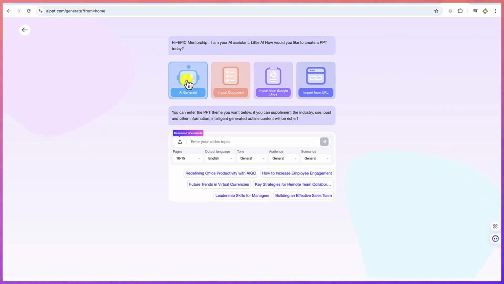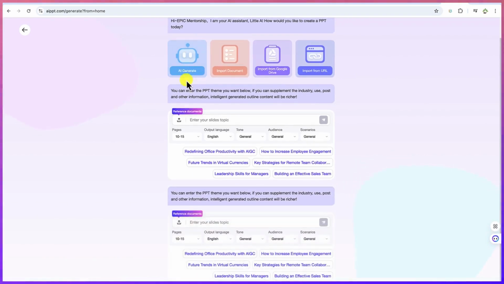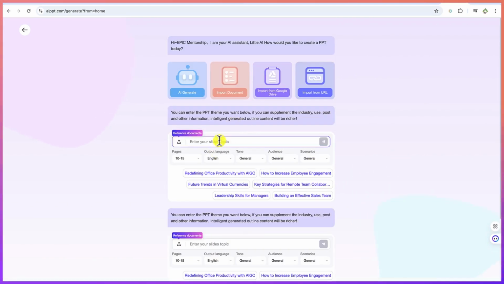So let's start from the beginning. Let's go AI generate. Let's generate from an AI. Now here we have to give in the topic. So you can give in the topic over here. And of course you can add in a reference material that you may want to make reference with. And for this, let's say we'll go with this simple topic: the role of AI in academic research in universities.